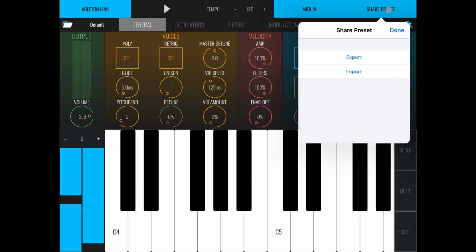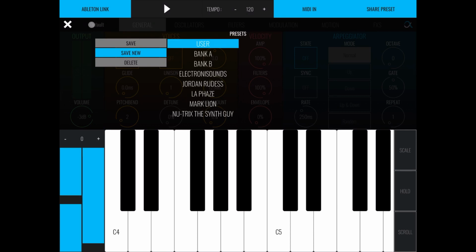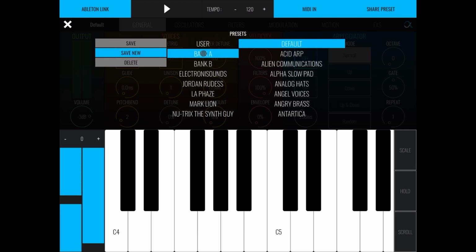And we can share a preset here. We can export or import it. So moving on, here on the left, default or the open folder, we can open the preset. We can go by bank, like bank A, like so. Click the default one, which sounds like this.